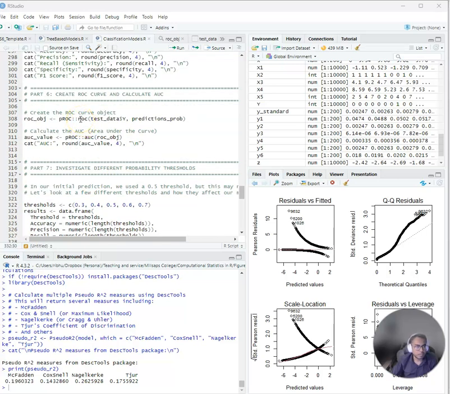I'm going to start again from the ROC graph. So once I have the model and the test data, I want to calculate the ROC, and from there I want to calculate the AUC. And this is the code that does that. The ROC function takes two arguments. First is the response variable, which in this case is test data $y, and then the predicted probabilities.